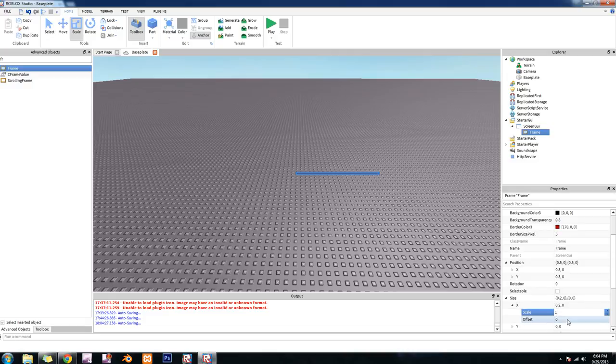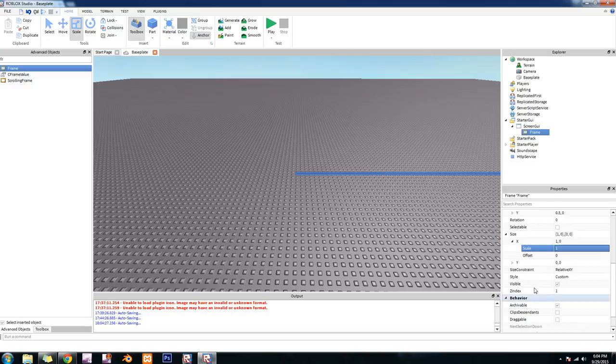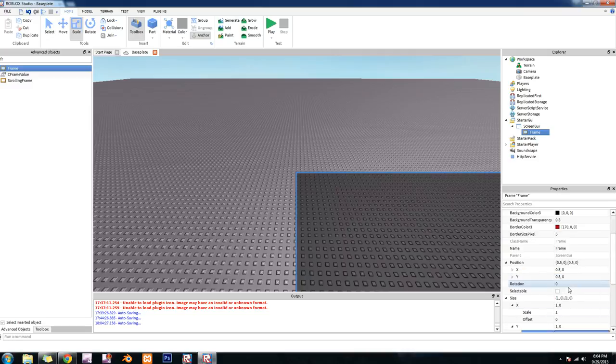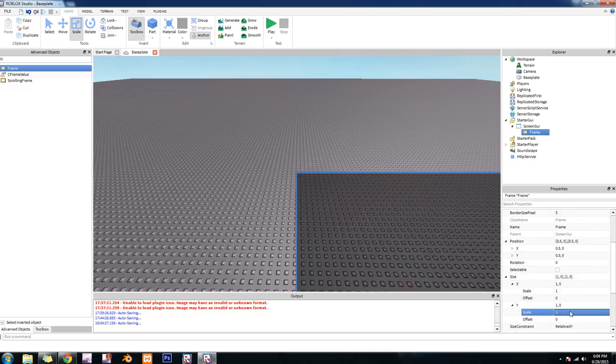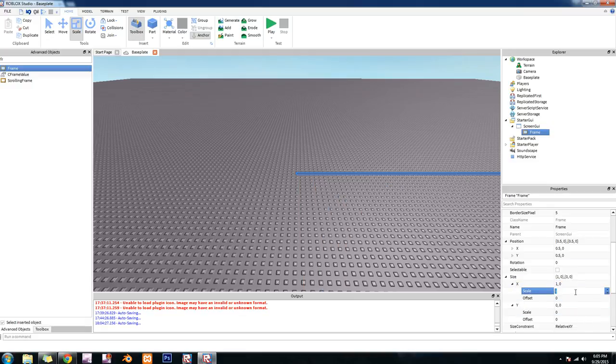If you just type in 1, it'll be the entire screen. Same thing with the y-axis. And it's also the same thing with position. Position and size work in the same way. So let's put that at 0. Let's put that at 0.5, which is half the screen. Let's do 0.3 actually. And we'll do 0.